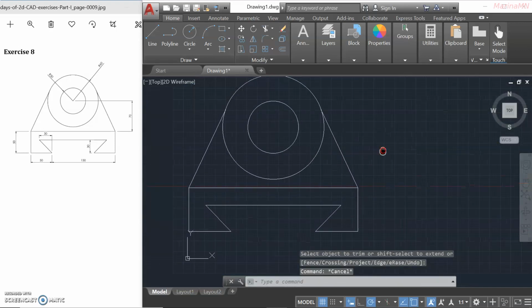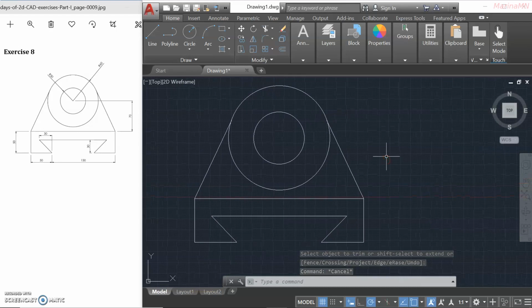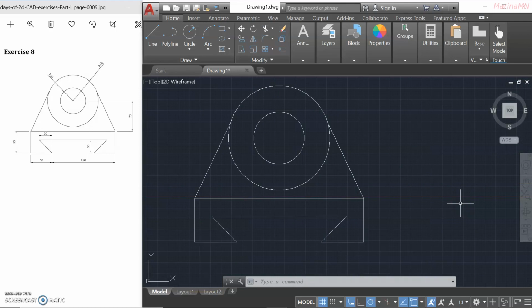Now the AutoCAD 2D drawing is already done by using all the basic tools and commands that we learned from the previous lectures. Okay, have a try later. Thank you.